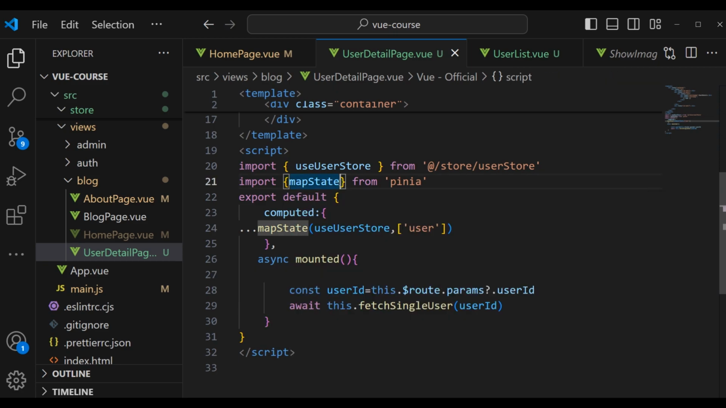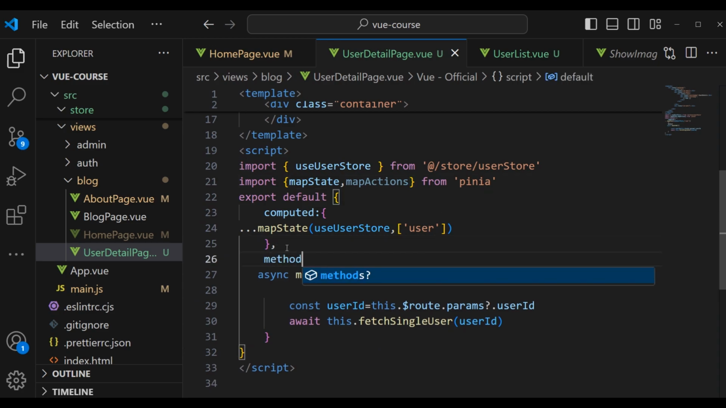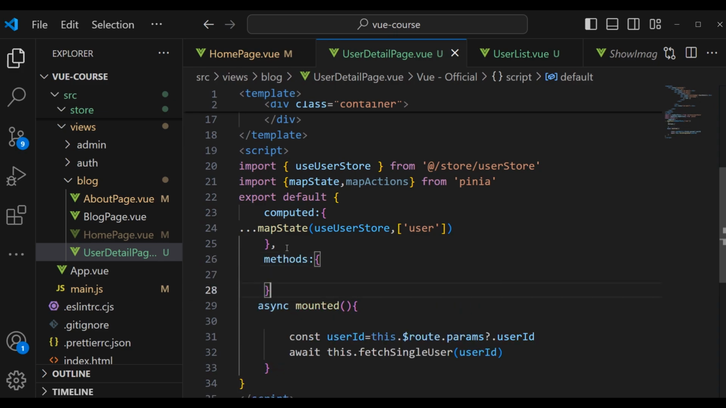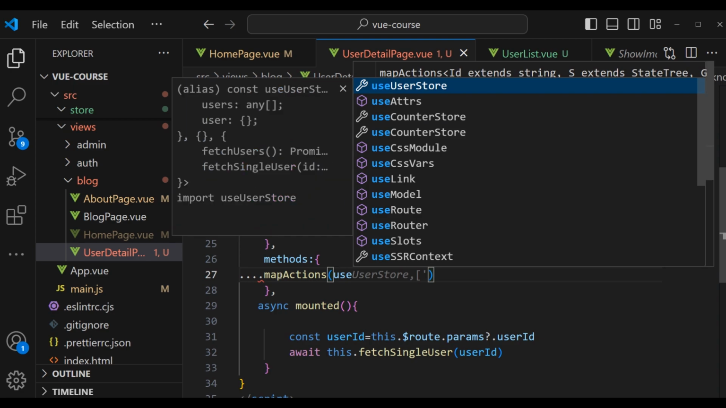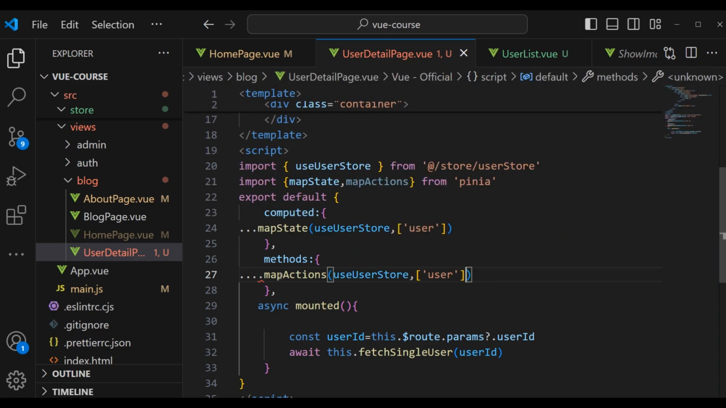And to do that, we are also going to import mapActions from Pinia. We're going to create another object, and then we need to do mapActions, and then we are going to pass it the user store, and then we need to pass it this function that we need to get access to.